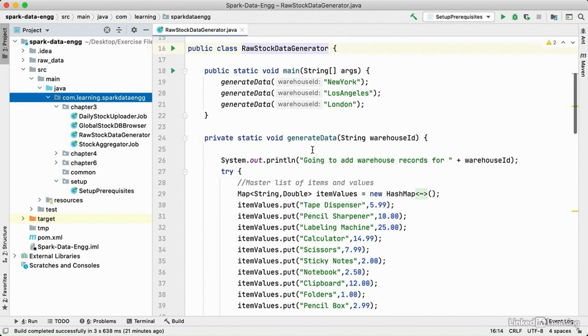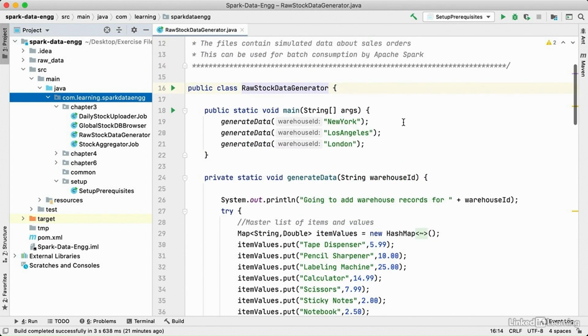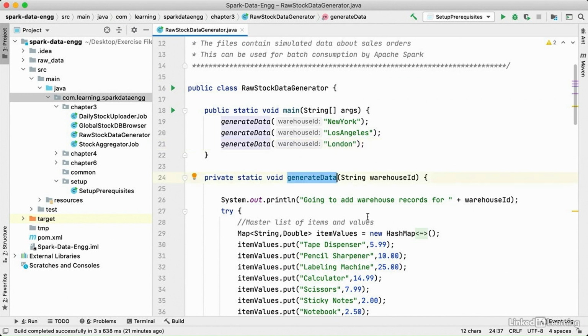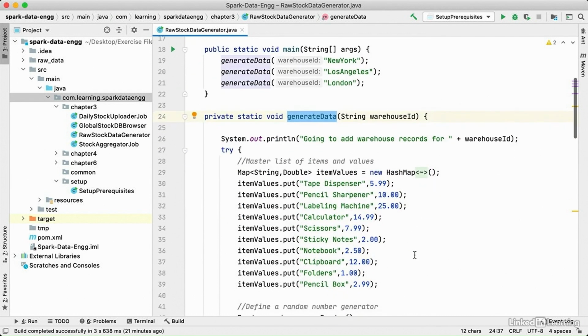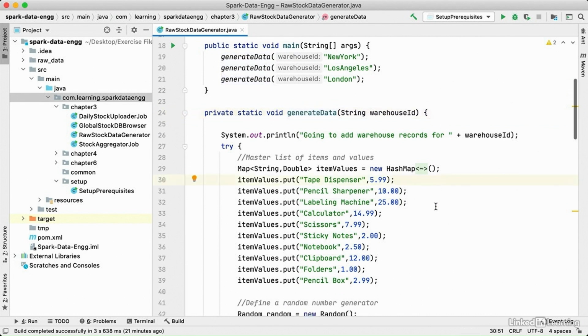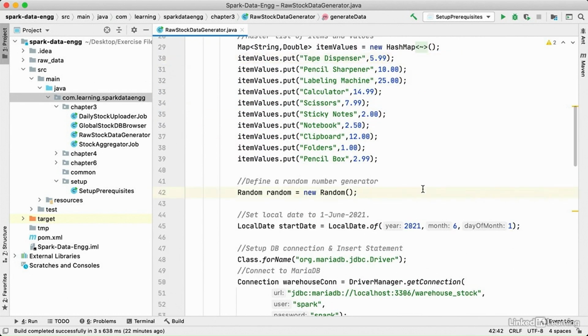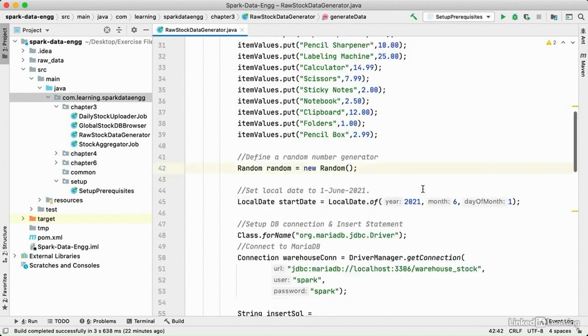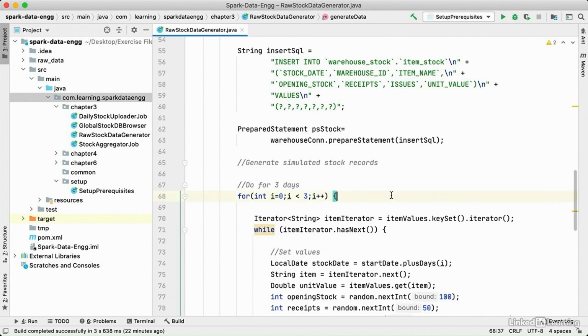The generator generates data for three warehouses, namely New York, Los Angeles, and London. In real life, these will be three separate database instances, but for this example, we will create all the data in the same database. The generate data method is called once for each of these warehouses. This method uses a simulated list of items and their values. It also uses a random number generator to generate stock counts. It generates stock information for 3 days starting from the 1st of June.